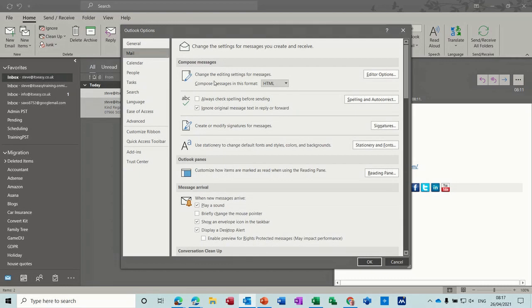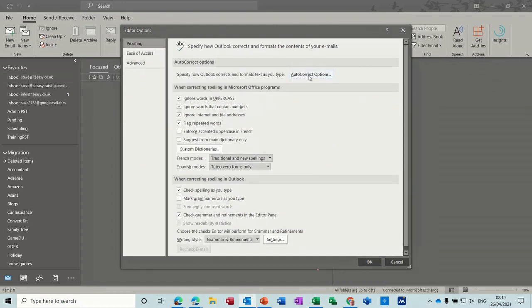Through mail options, this is going to be set for all emails. Here's something that you might want to have a think about. If you're going to be sending tables or images, you want to make sure you've got it on HTML or rich text, which is like Word. If you've got it on plain text, which a lot of companies do have, when you receive a table that's formatted in Word, it just comes as a big list. So it's very hard to read. So that's the default option that I always have. You've got spelling, always check spelling before you send. Always have that ticked. And then you've got spelling and autocorrect options that you can set up through this option here.